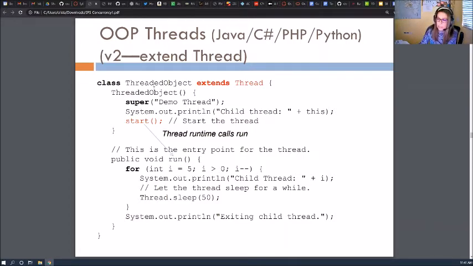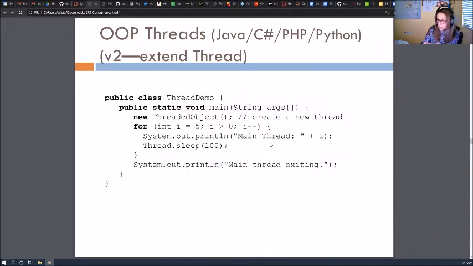By doing this, the class that you are defining is a thread, has the capability of being a thread. So in this case, you don't need to create a separate thread object, because by constructing this object, you are constructing the thread, and then you just have to call start, and then it's the same thing over here. Start calls the run method. Okay, and then in here it looks the same.